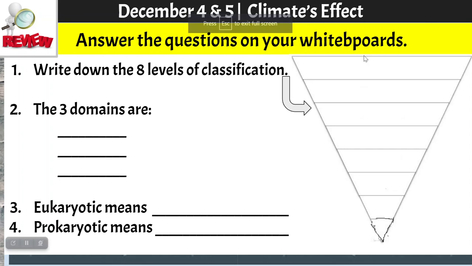Hi there, this is Climate's Effect, Day 1. This is our second unit. We are just beginning our Climate's Effect lab, but we have some quick warm-up questions.